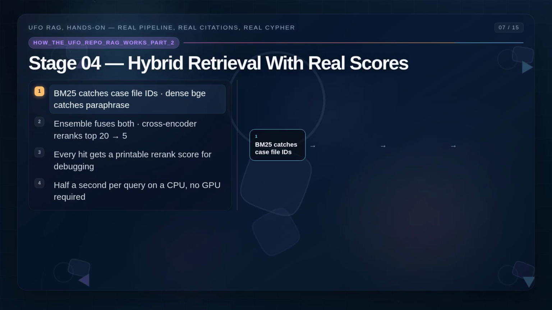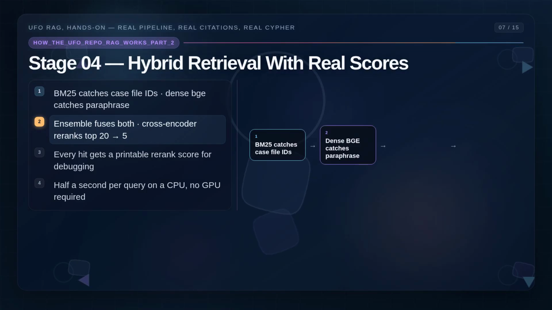Ask for a specific FBI case file by number, and the embeddings shrug because that exact string was never in any pre-training set. BM25 catches it immediately because it just counts words. Pure BM25 in the other direction cannot paraphrase. Ask what did the FBI say about disc-shaped craft, and it misses every page that wrote saucer. So we ensemble them 50-50.